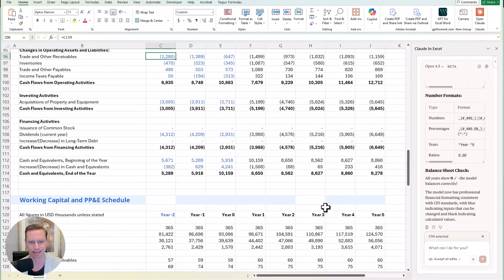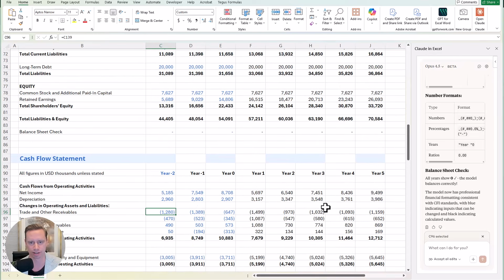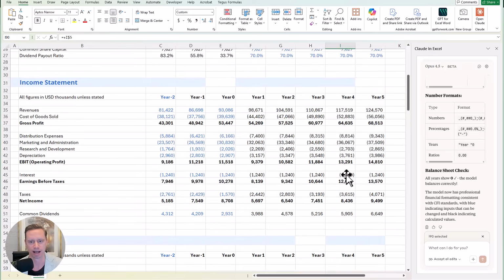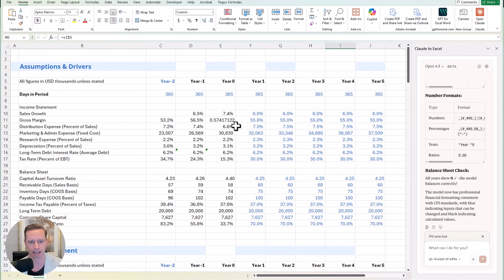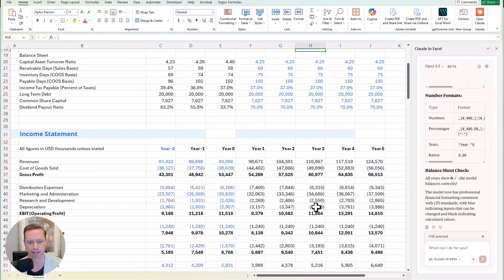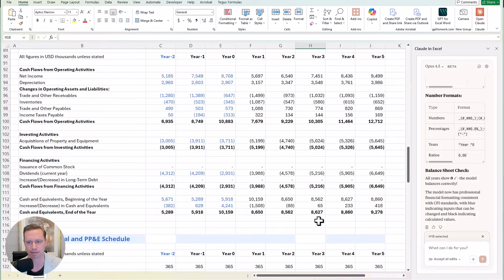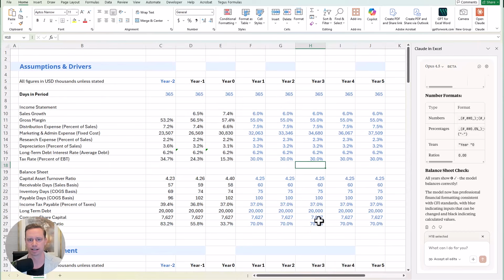The formatting is like 99% there. There's just a couple of little quirks like some cells that aren't shaded here. I think if I continue to prompt it, I could get it to fix all these things. I'm sure I could get it to change this to be a percentage. And, other than that, it's basically there. So let's compare it to the model that we built together in our course.